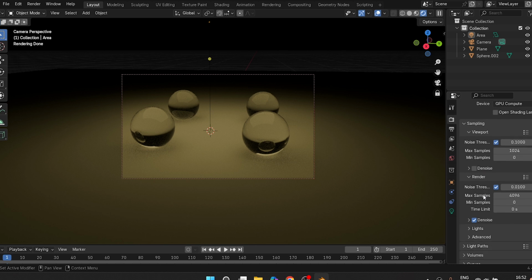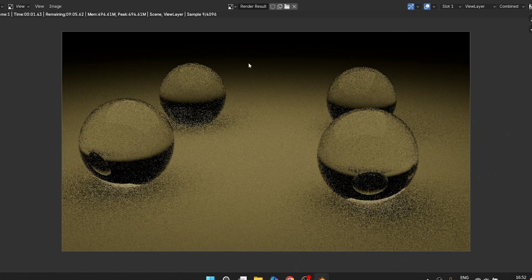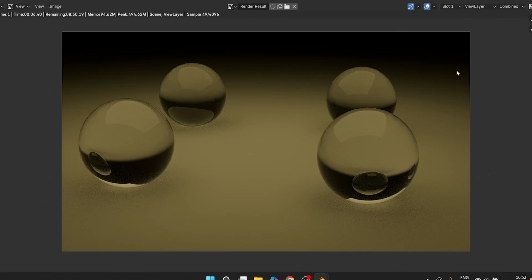Now, I'll do a test render with the default settings. To render, go to the top menu, click on Render, then Render Image, or just press F12. Done. It took 44 seconds.